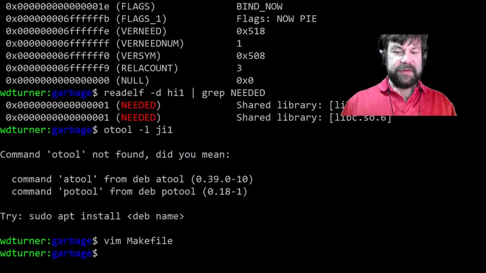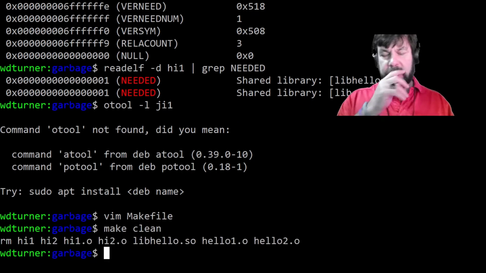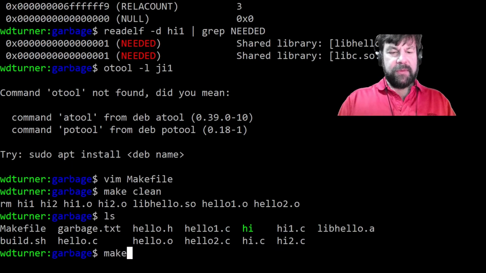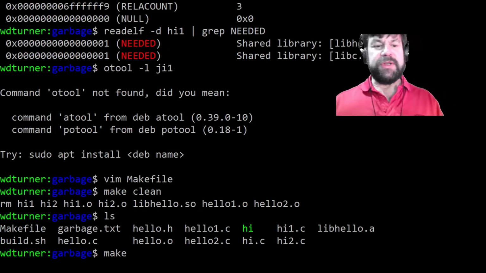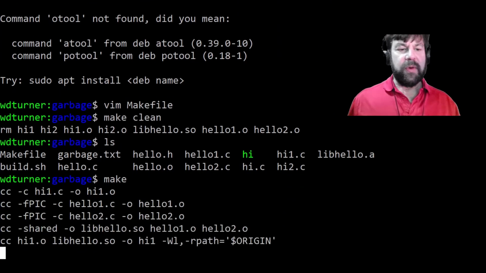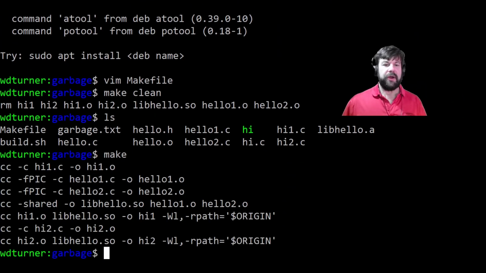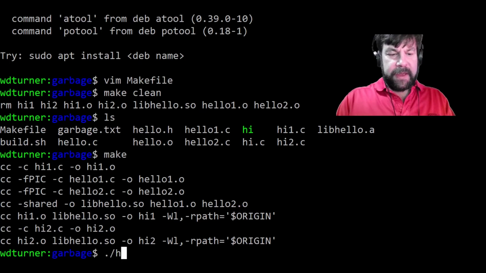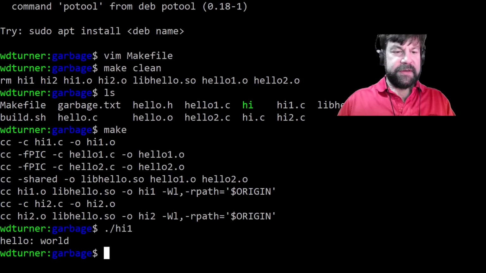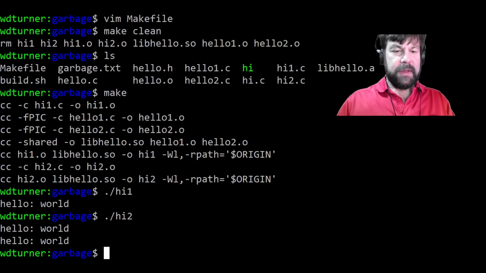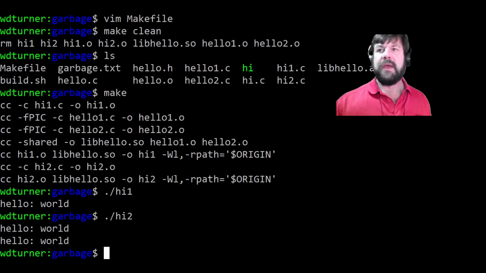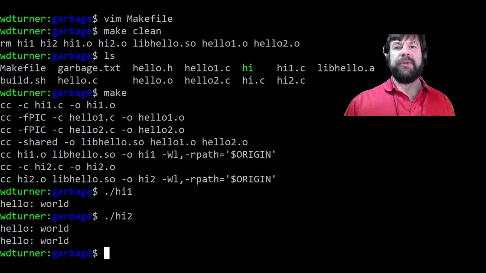And the cool thing is we can do something like make clean, and we'll get rid of all of our intermediate steps because I thought that was important. And now we can do a make, and what it's going to do for us is run all of our compile steps. And at the end, we hopefully end up with functions that actually work, hi1 and hi2. But the cool thing is, because we've encoded these as dependencies, we gain some other capabilities.